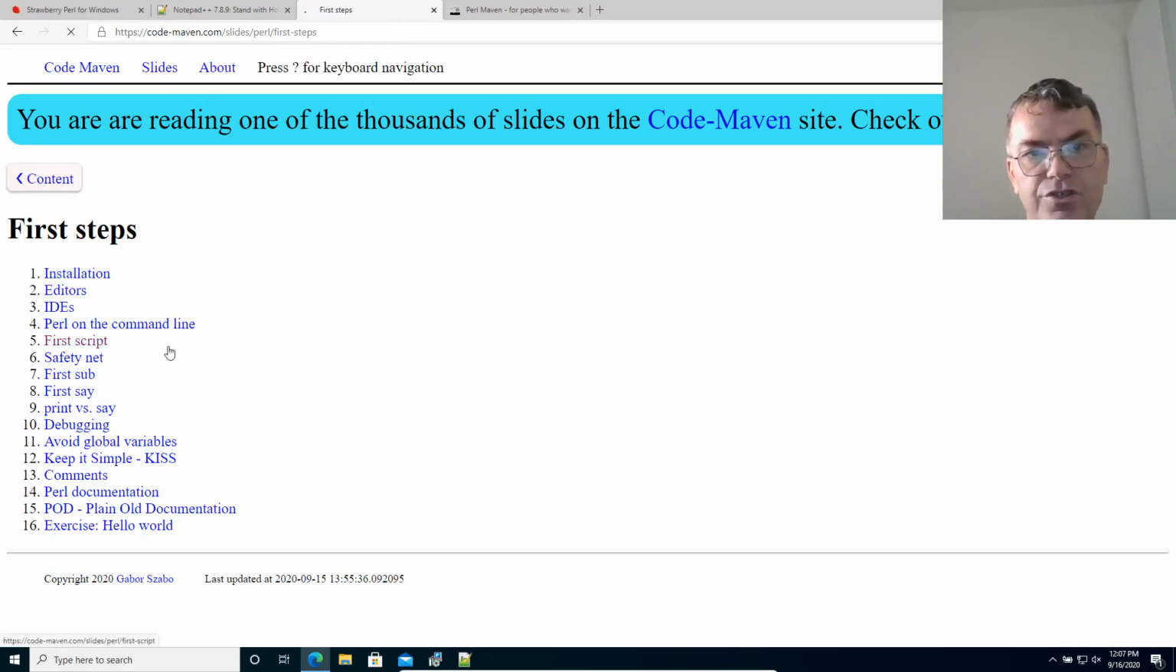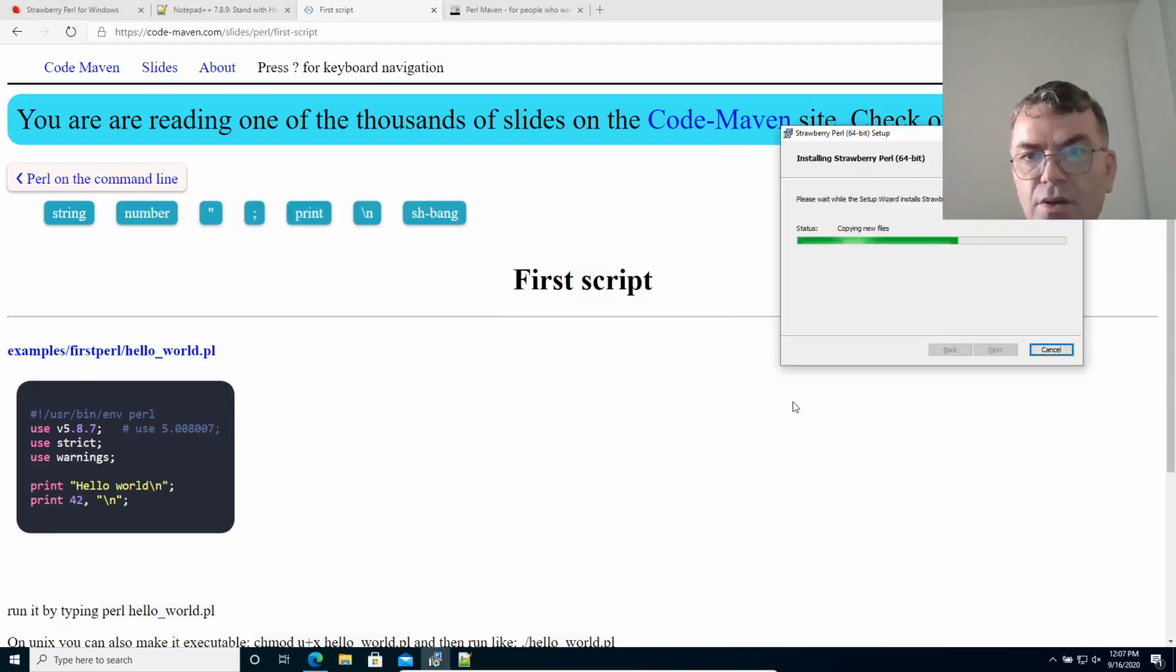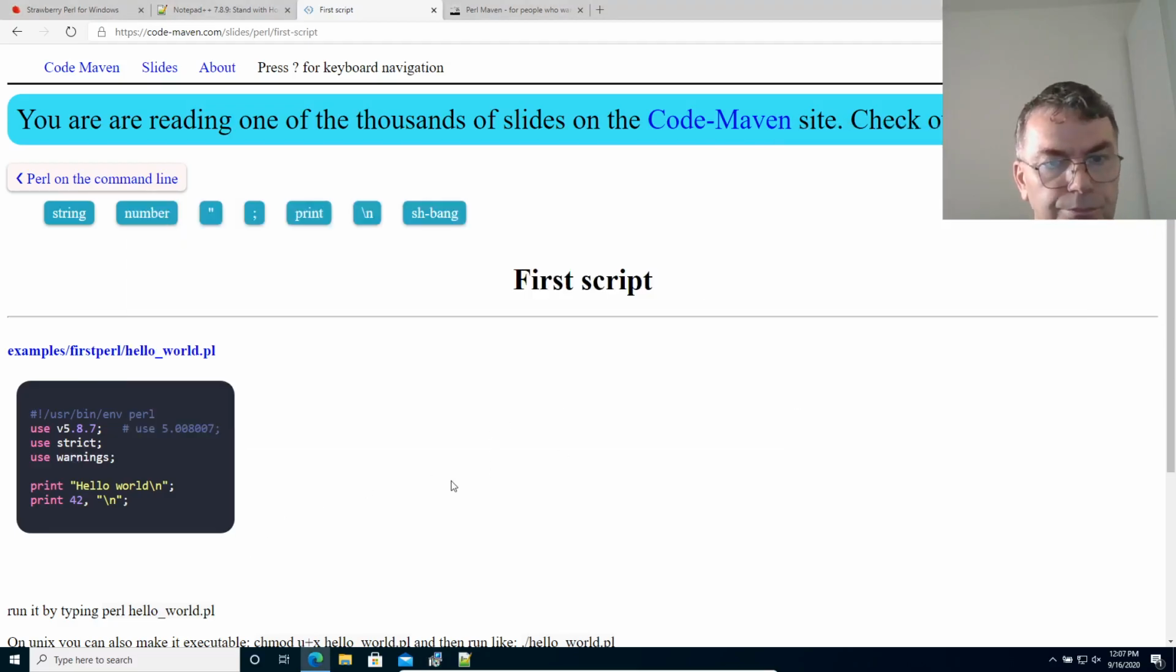So I clicked on the first steps, and here is the first script, my first Perl script that I wrote here. It's an interesting version, so I see that it's requiring 5.8.7 as the minimal version. That's what this does. So let's go over the script quickly. Okay, so it's still working. Good. So this is our first script.